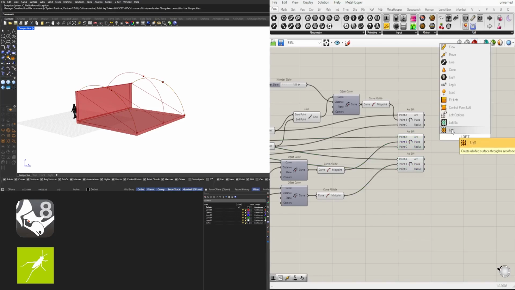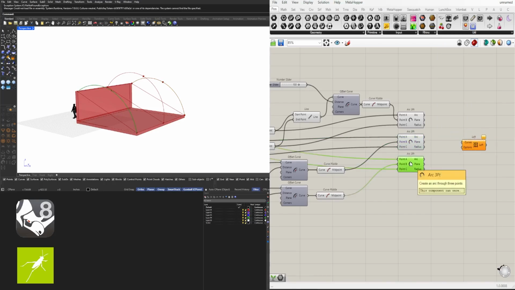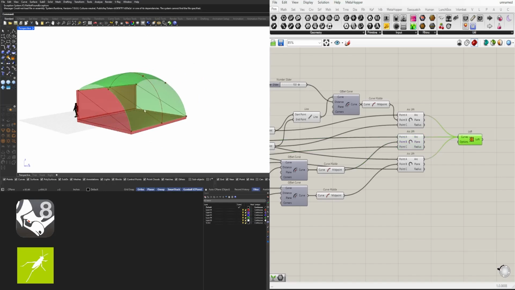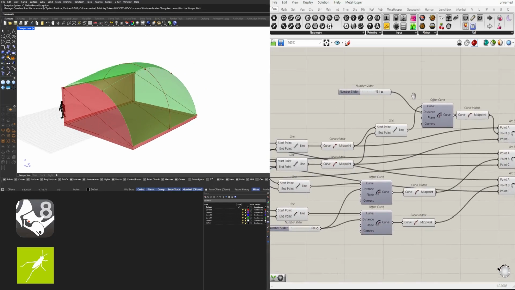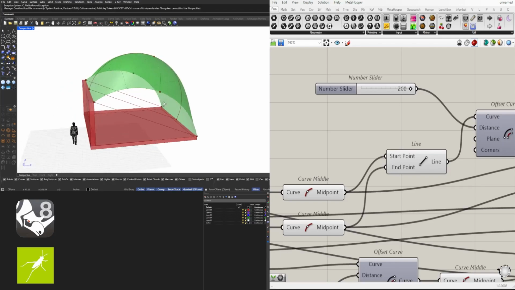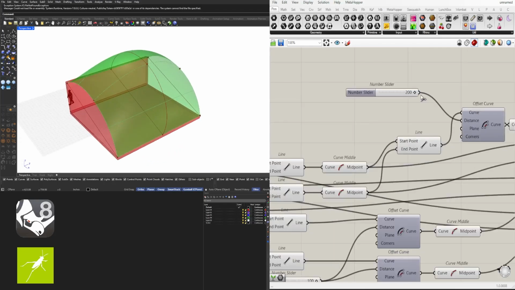So let's bring in a loft component, plug in this arc as the start, this one as the next one, and then this last arc as the last input. Notice that we can change that arc.